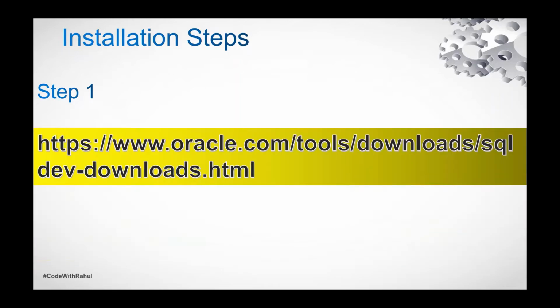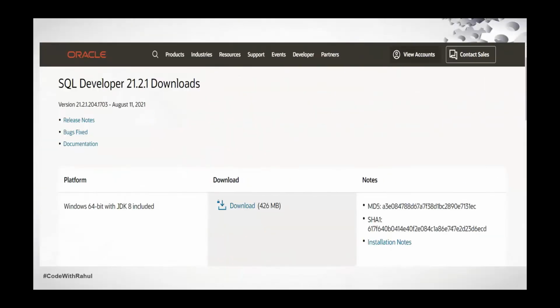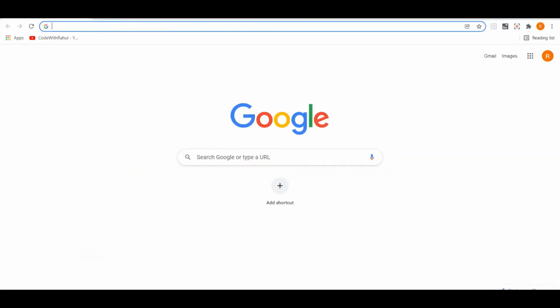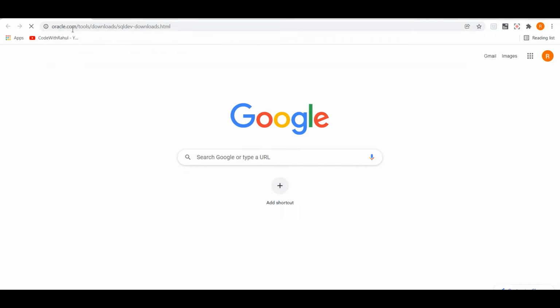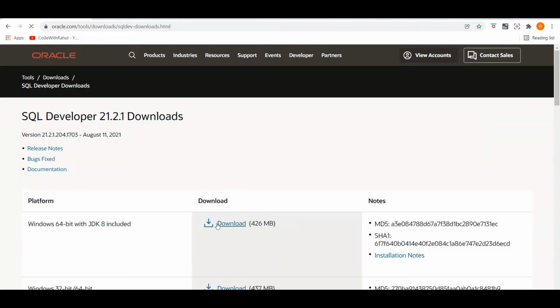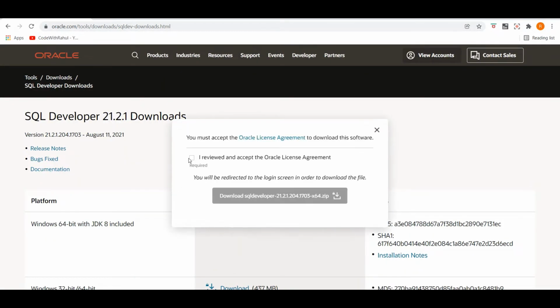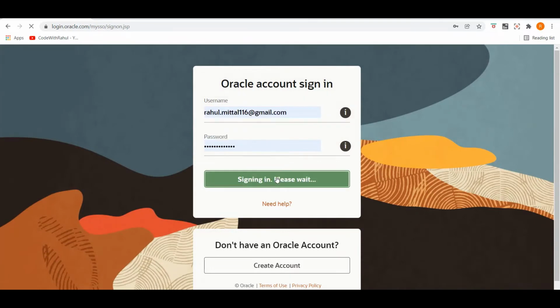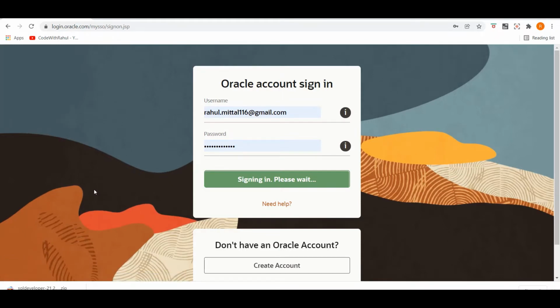Step 1 is to go to this Oracle URL, and step 2 is to download this zip file. So let's go to this URL and click on download. You must accept the Oracle license agreement and click on download. You must have an Oracle account. Now click on sign in, and your download will start automatically.